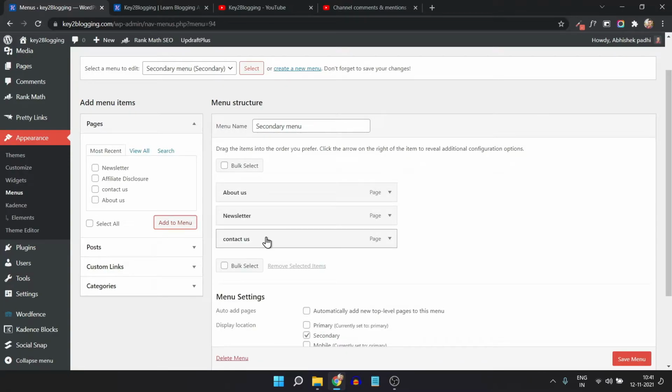Now you can adjust the position of the menu items. So if I want to move the contact us position above, then you can simply drag this contact us button and drop it there.